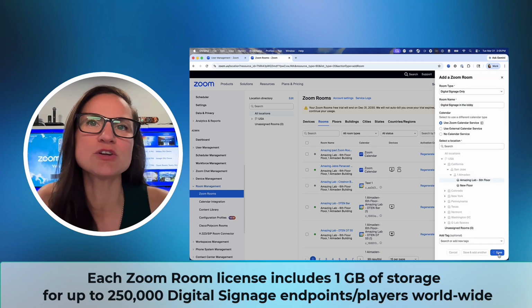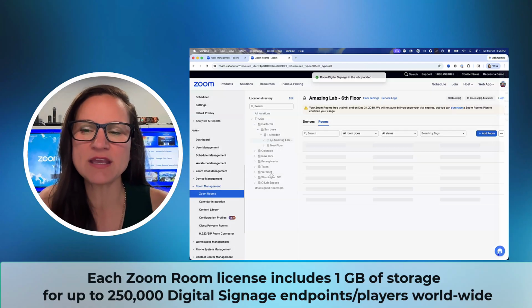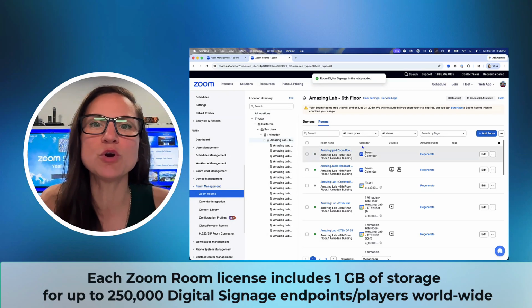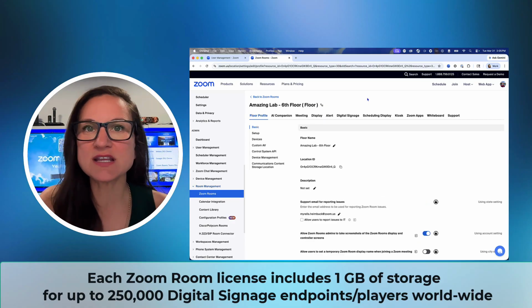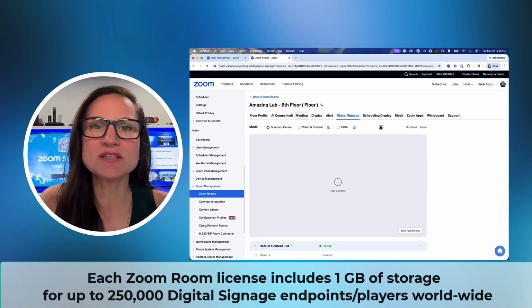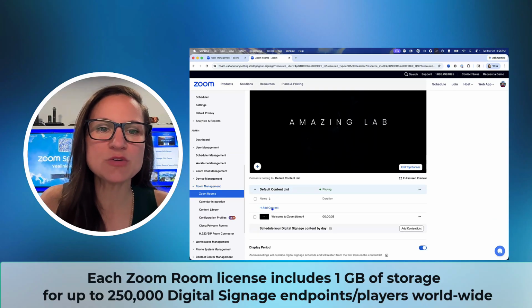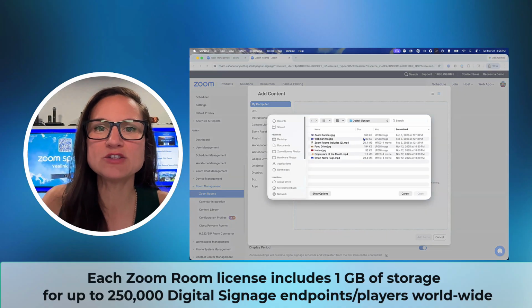You just want to make sure that you do select the appropriate location hierarchy. That's going to be pretty important when you go through the motion of selecting digital signage, let's say for the entire country, the entire state, the building, floor, etc. In my case here, I'm on the 6th floor.